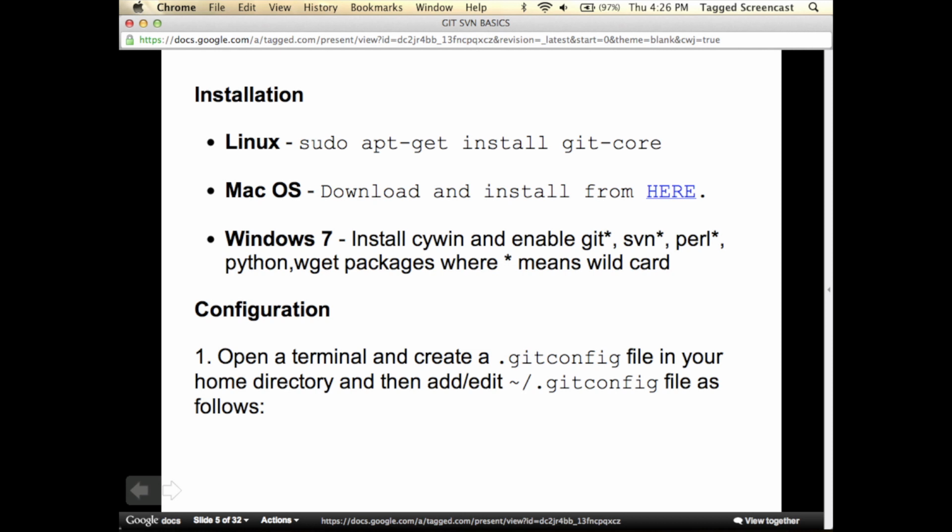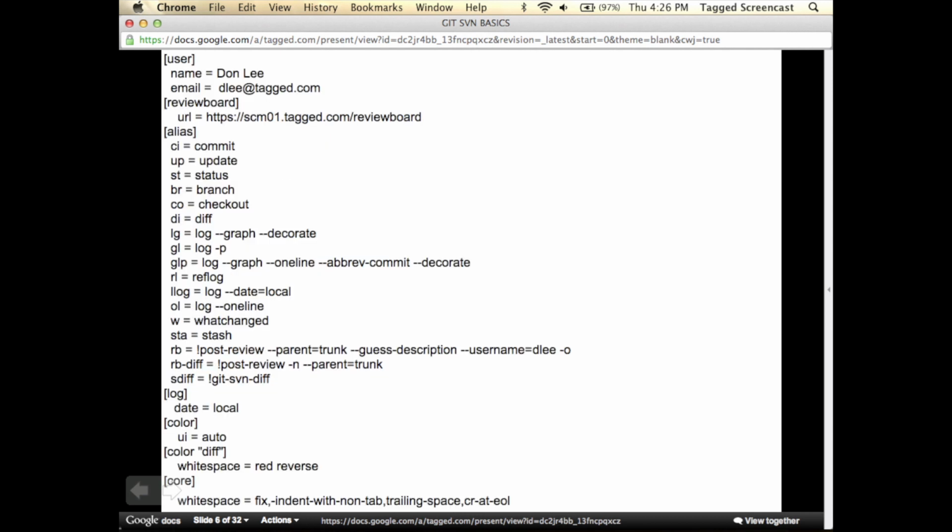And then for configuration, you open a terminal and create a file in your home directory called .gitconfig. For the content of the file, you can copy the configuration that I have here, but feel free to add or modify things if you know what you're doing. Obviously, you're going to replace the name with your own name and the email with your own email, and so forth.